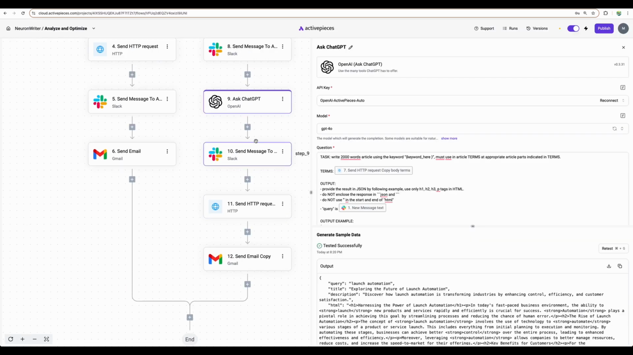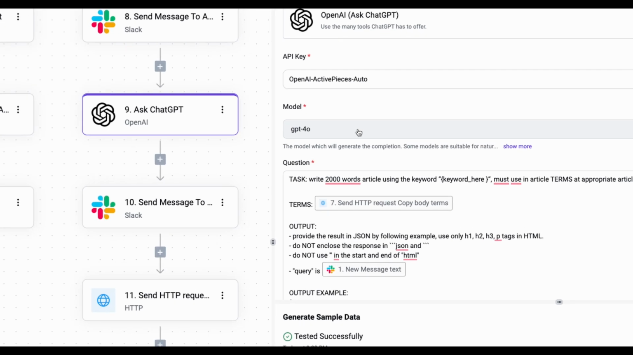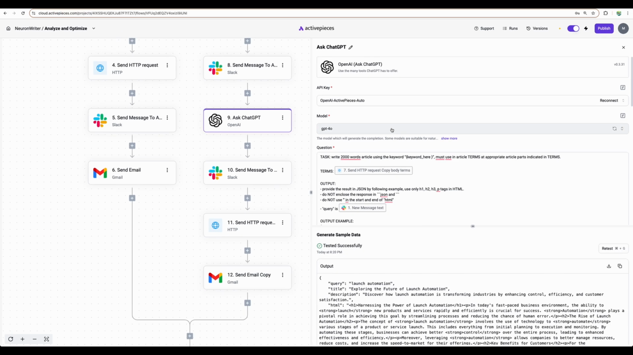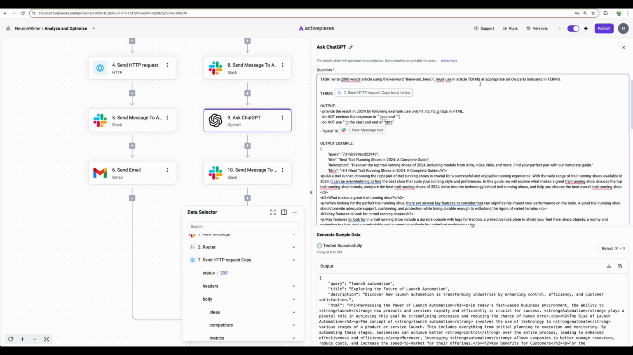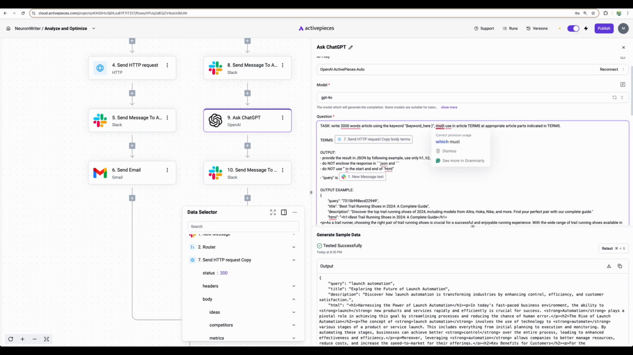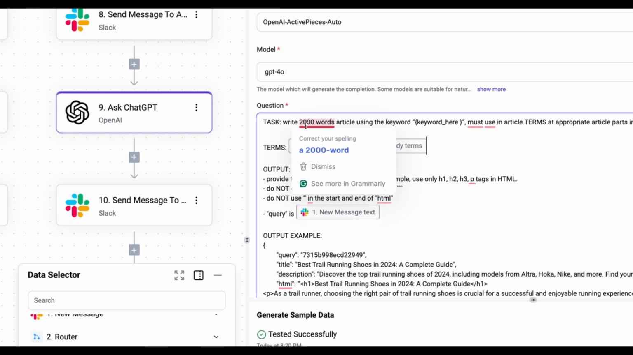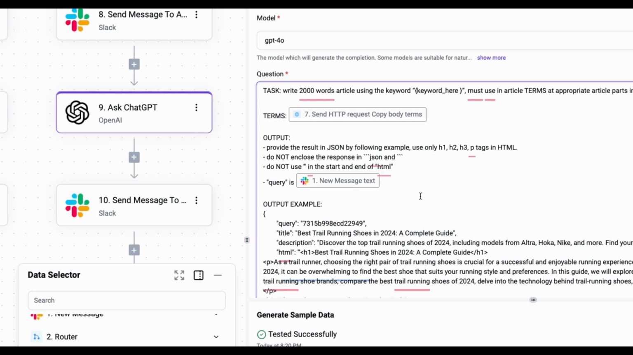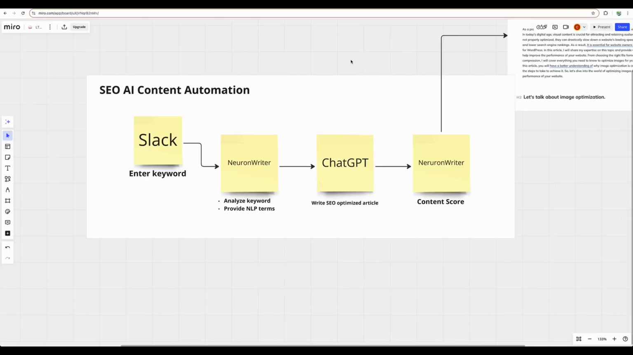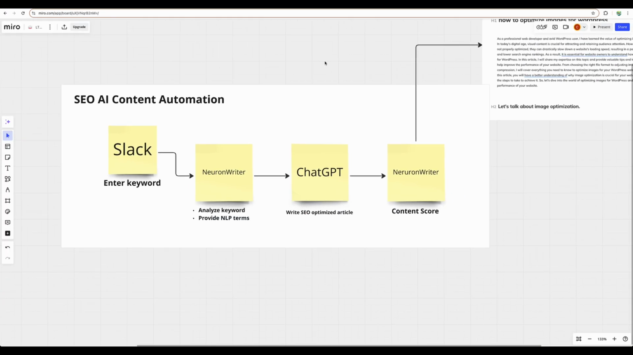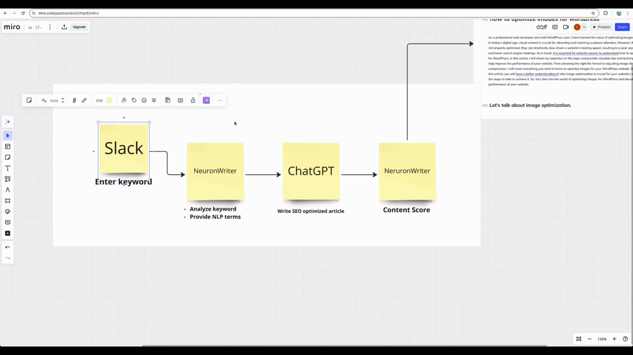And by the way, in my case, I'm using the GPT-4o model. You can improve the prompt further. For example, I've used just the basic one, asking to create a 2000 words article, but maybe you can add a parameter here and use the suggested word count by NeuronWriter, whatever you like. All right, so that's it for the SEO AI content automation flow that I have created.